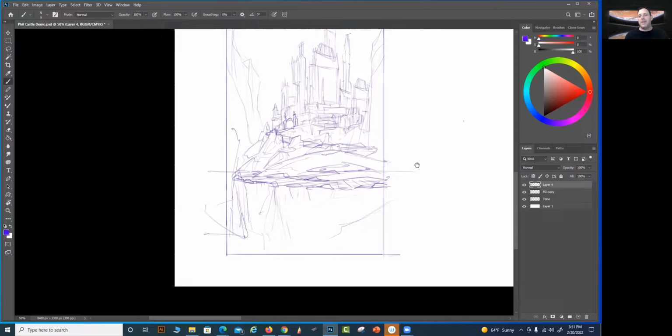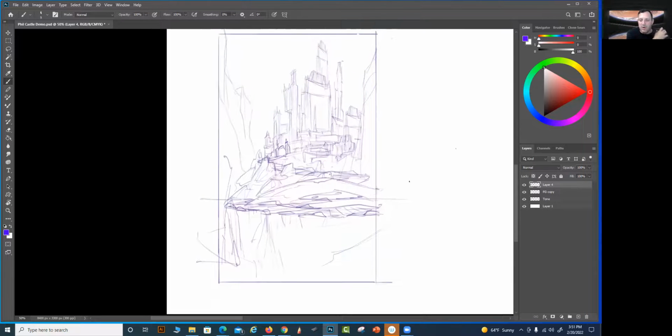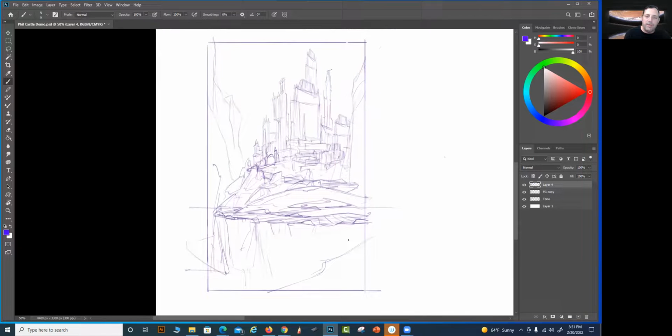Maybe this cliff comes down a little bit, like so, and then this is like foreground here with lots of vegetation and stuff all over it. But then I need to get something in the immediate foreground. So to do that, I'm going to come over here and put a large swooping shape that brings me back a little bit.